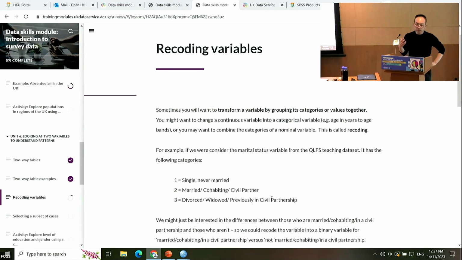I'm just going to move on, and if you need additional practice, leave your mark and try to come back to this. This is what we call recoding variables. What does this mean? When we want to transform a variable by grouping its categories or values together, we want to change a continuous variable into a categorical variable, for example, ages in years to ages in bands.